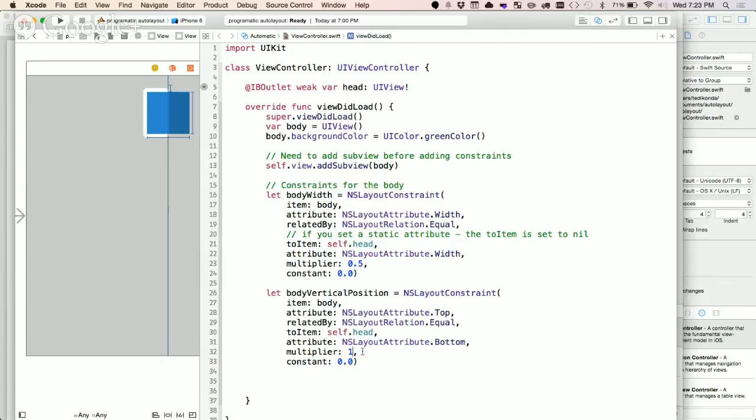Just the first attribute and the second one. Yep, the first one is the attribute that we are manipulating right now, and the second one is what we are inheriting from what we're referring to. Exactly. Why do you need a multiplier? It's just a requirement, so just leave it as one. And the constant is going to be 0, but if you want it to be 10 points below the head, then you'll have a floating head 10 points above the body.